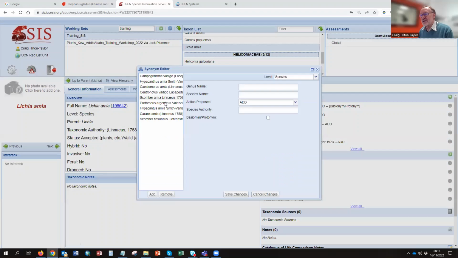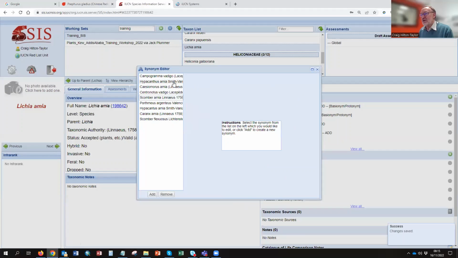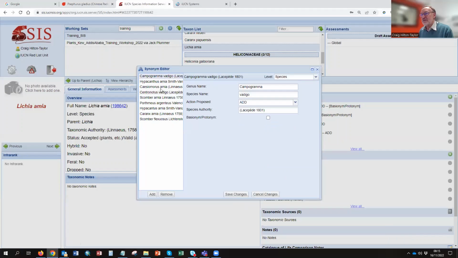So in fact, in this case, it's Scomber. That should have been the basionym, not that one, this one.